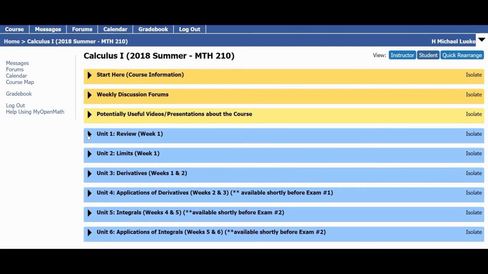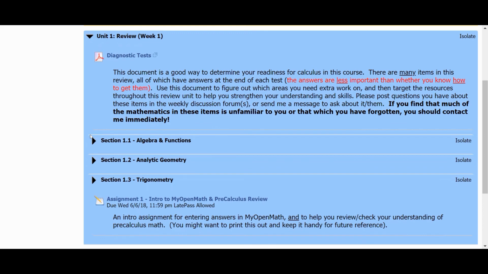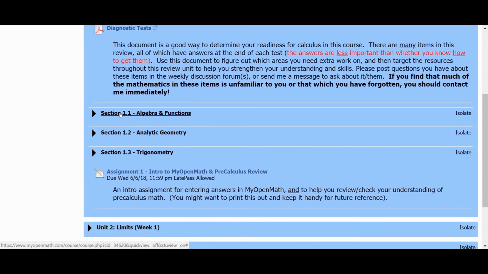And then a couple of quick things about these units. So the units will look like this when you open up a unit. You will see in Unit 1, it's a review unit. So here you'll see the link to the diagnostic tests that I mentioned in the welcome video. And then you'll see various sections of material. Here, these are review sections, and so at the end of all of these sections is an assignment. Usually, there's an assignment within each section, and I'll show you that in a minute.